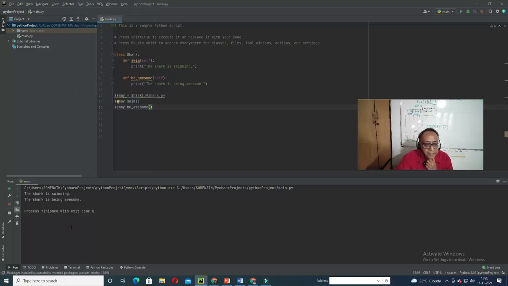Yeah, it is running there. So this is equivalent to any IDE. It should run not only in Colab, but in an IDE too. The shark is swimming. Okay, great.